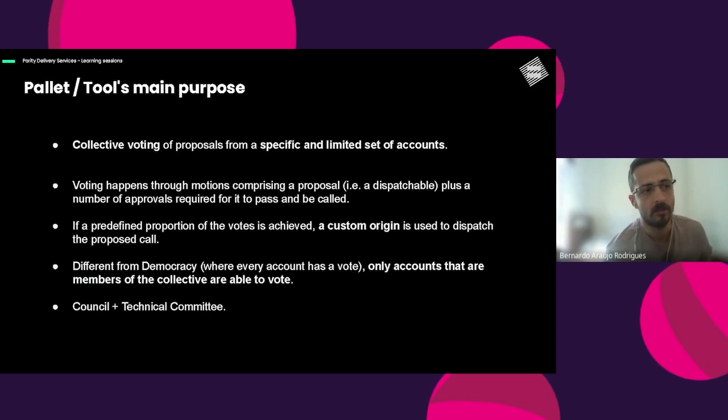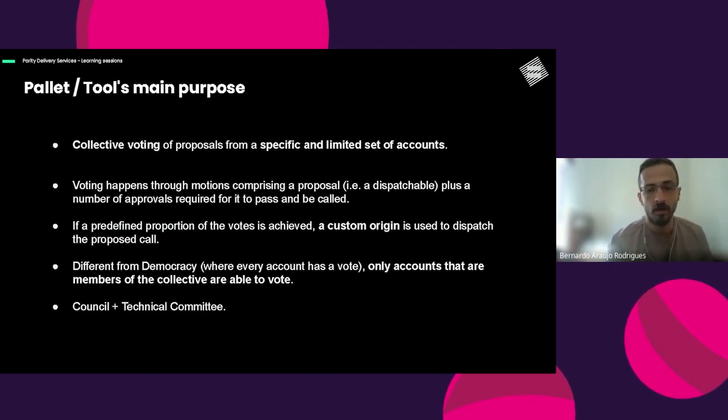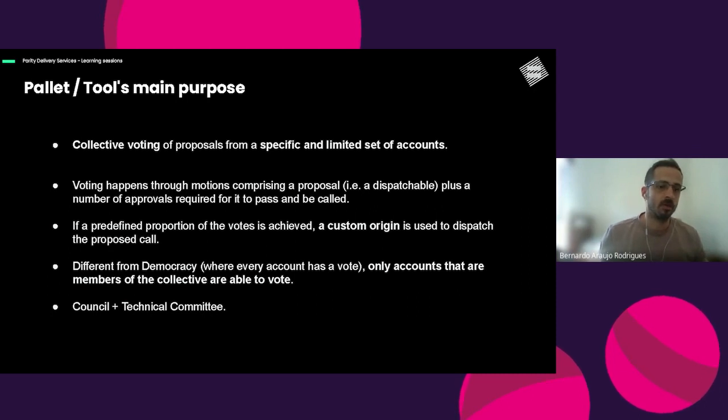And things here are a bit different from democracy, where every account with a certain balance has a vote. Here, only accounts that are members of the collective are able to vote. In practice, this is used in Polkadot and Kusama for the council and the technical committee.